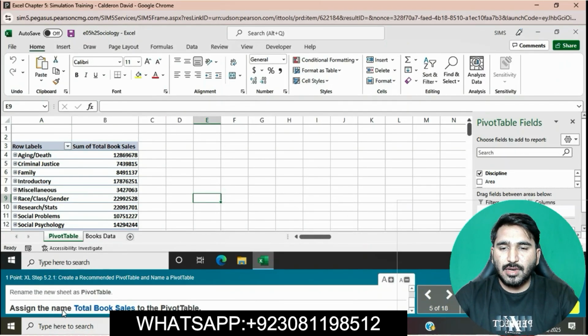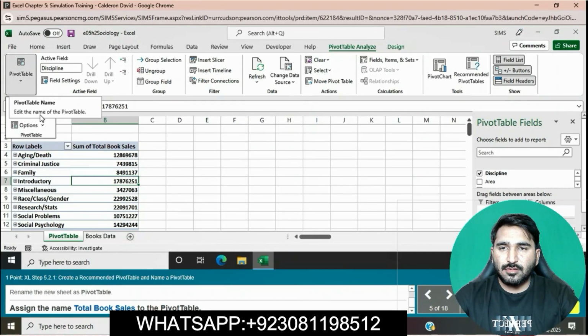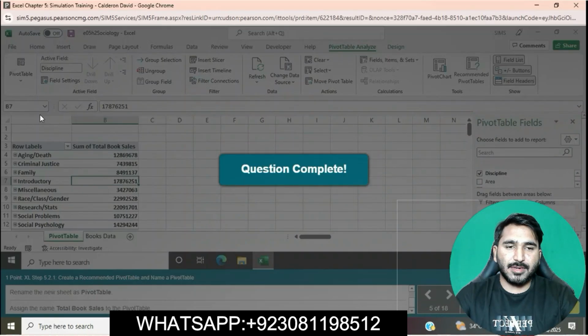Okay, assign the name total book sale to the pivot table. Simply click on the pivot table analyze, and then click on pivot table name. We will type here name total book sales. Question is completed now.